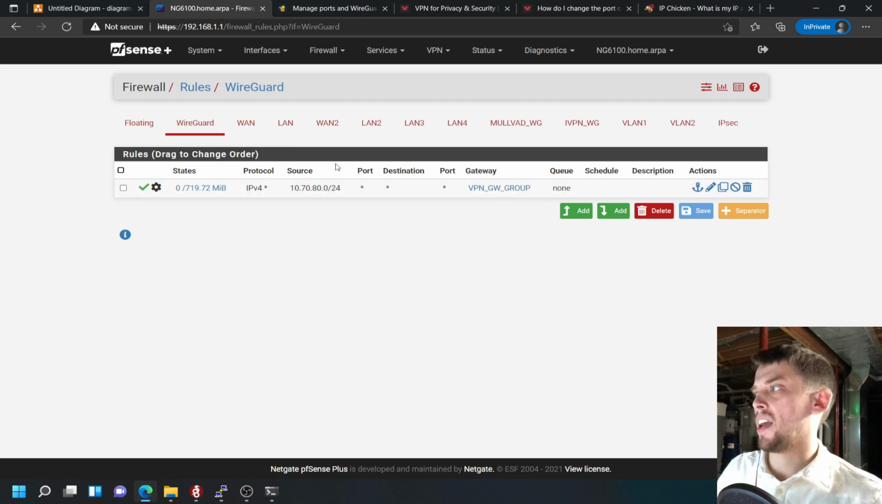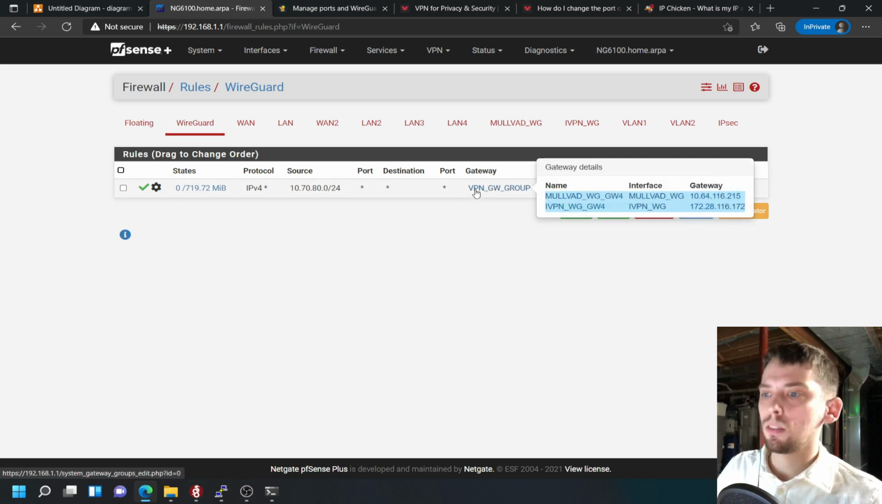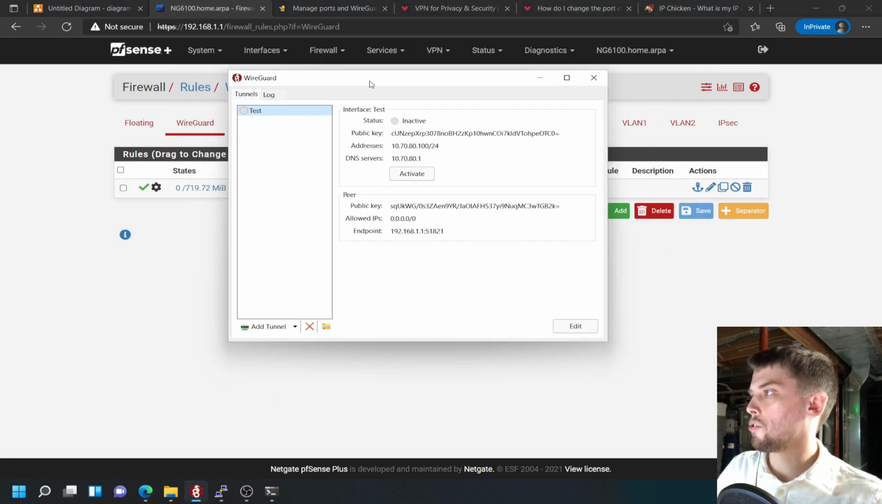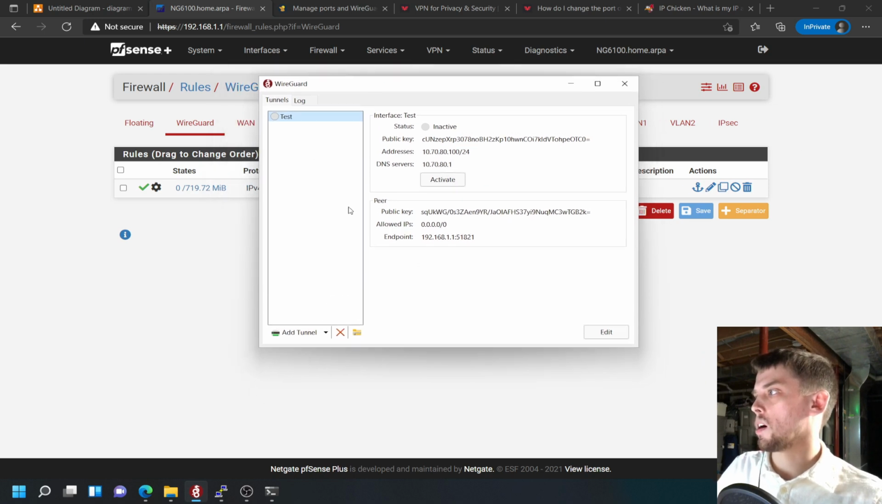And we do have to have a firewall rule under the WireGuard interface group to actually allow traffic from, in this case, the 10.70.80.0/24 network. And what you can see is that if I'm connected to the 10.70.80.0/24 network, that WireGuard tunnel is actually going to route that out the VPN gateway group. So it's actually 2 layers of WireGuard tunnels. It's a tunnel from my client to pfSense, and then there's the tunnel from pfSense to both of the upstream privacy VPN providers.